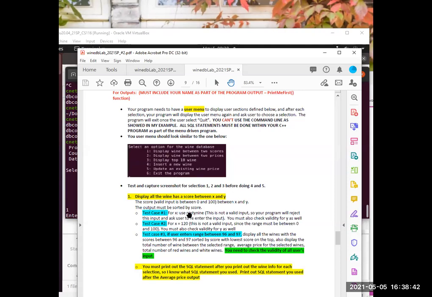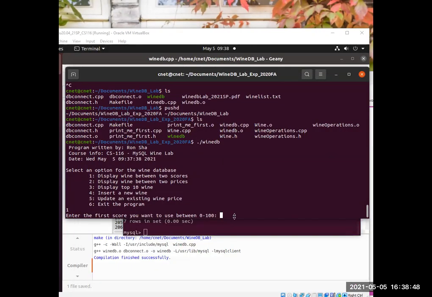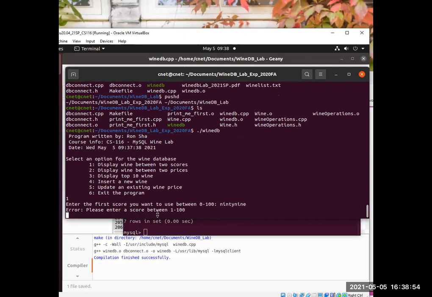And for example, I say 99, okay? So you're entering a 99, it should give you an error message, right? So I say, okay, 99, right? They said, no, you cannot do that. Please enter a score between 0 to 100, right?